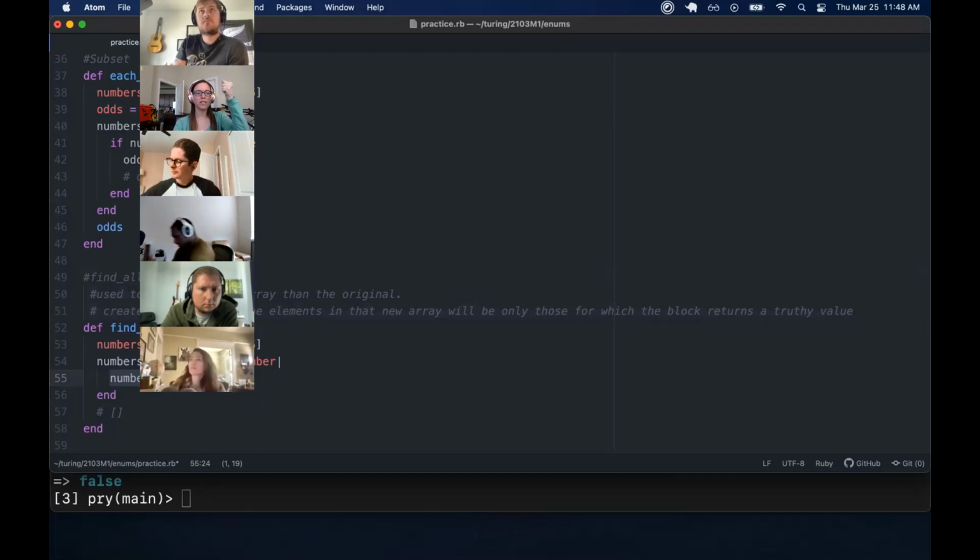And if this block returns a truthy value, I'm going to assume that you want this element in the new array. So first number is 1. Number, are you odd? Yes, that is true. So I'm going to put 1 into the array. Then I'm going to look at 2. 2, are you odd? That's false. So I'm not going to do anything with you. Next. 3, are you odd? Yes. Okay, great, you go into this new array. 4, are you odd? No. Okay, next. 5, are you odd? Yes. Great. Now we're done.